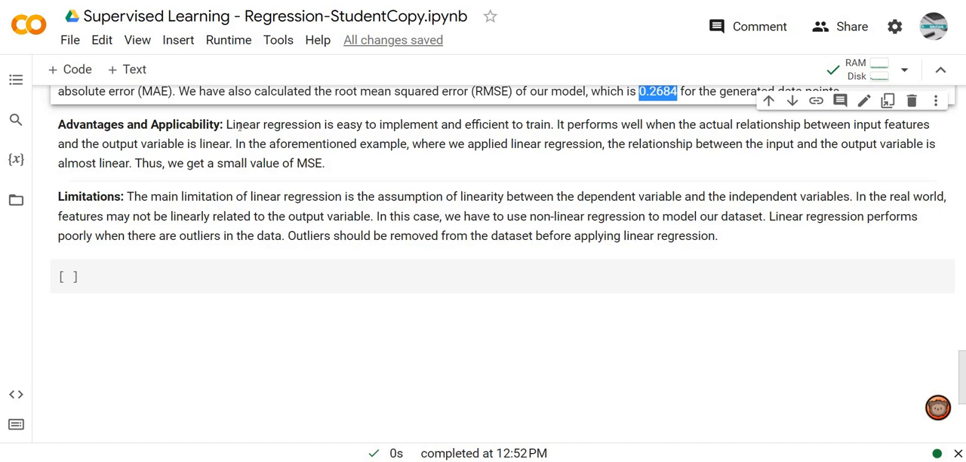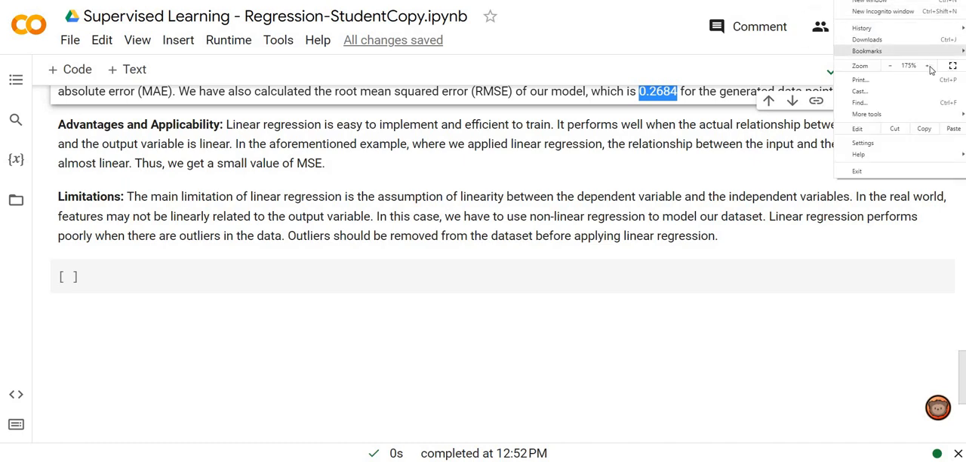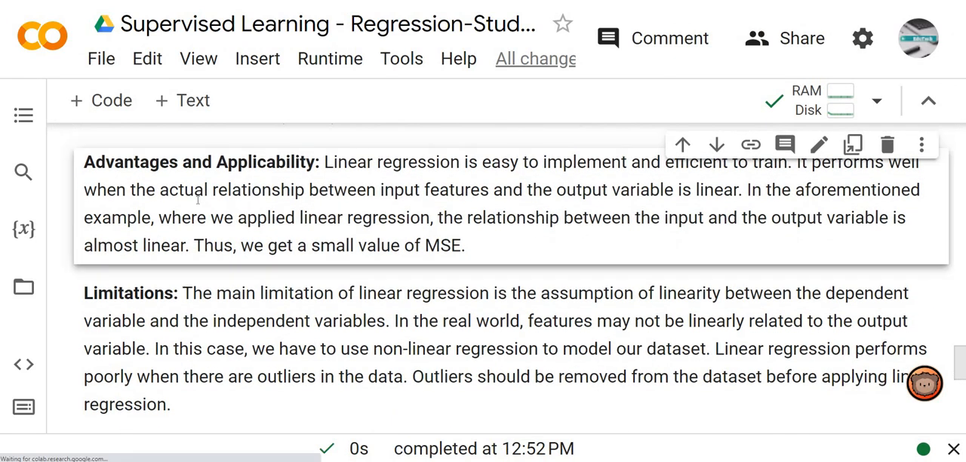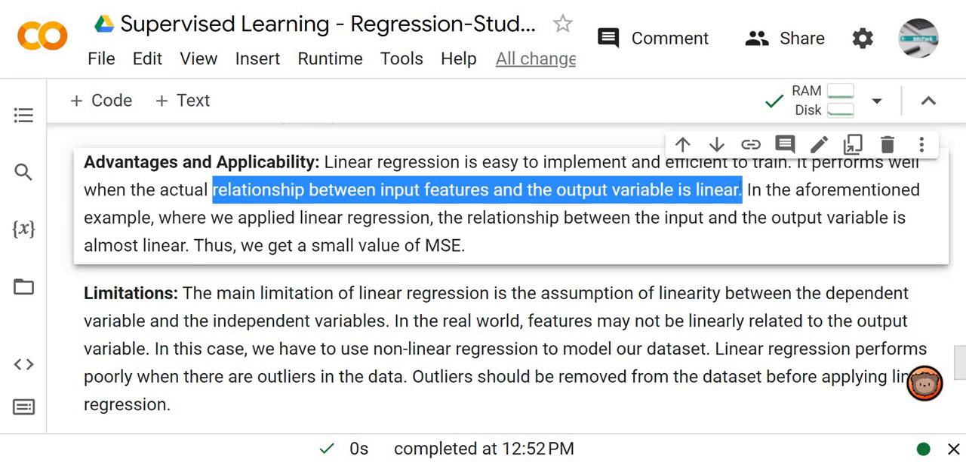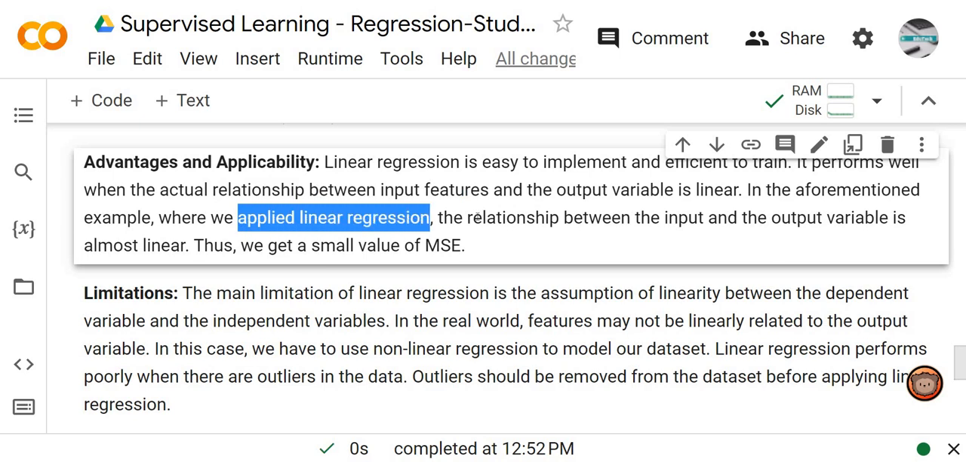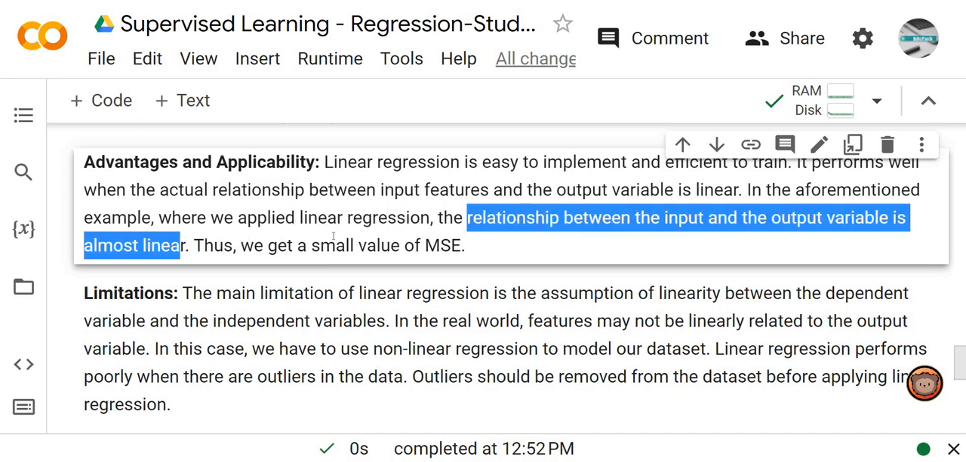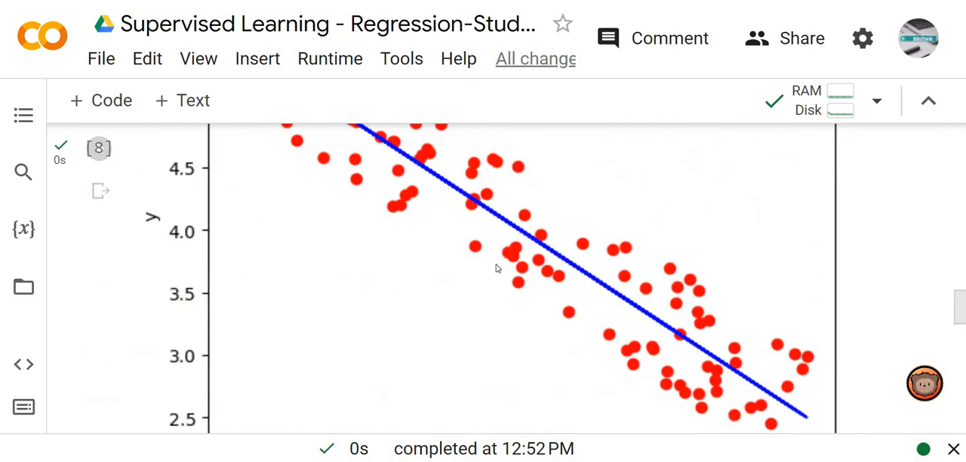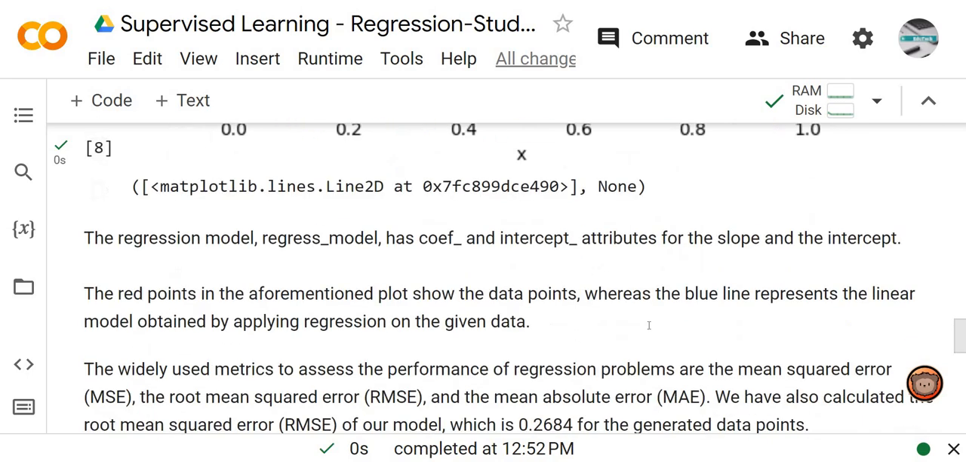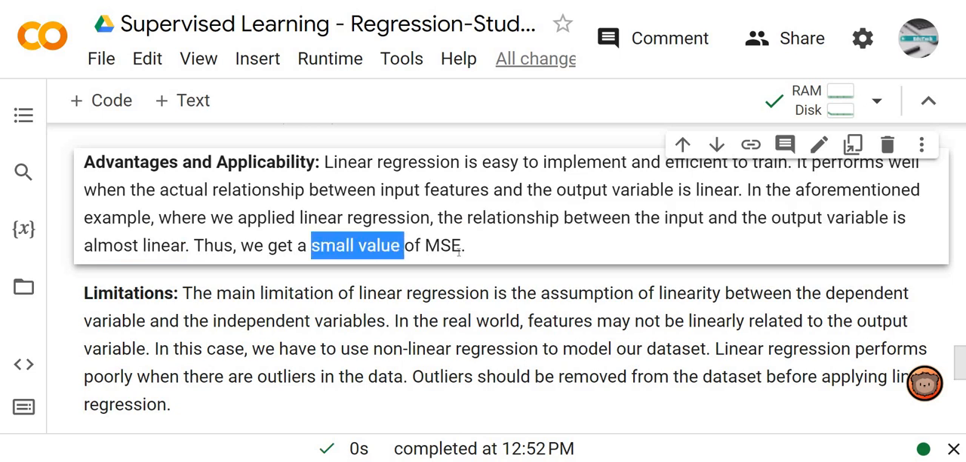Now this is important, the advantages and also the limitations. It is very important for you to know. So what are the advantages and applicability? One thing is, of course, linear regression is one of the simplest ones to implement. But it performs well only if the actual relationship, this is the important point, between the input feature and the output variable is linear. It works well if they are linear. From this example, we applied linear regression, and we noted that the relationship between the input and output variable is almost linear. There you can see it has a linear distribution. That's why we get a small value of MSE.